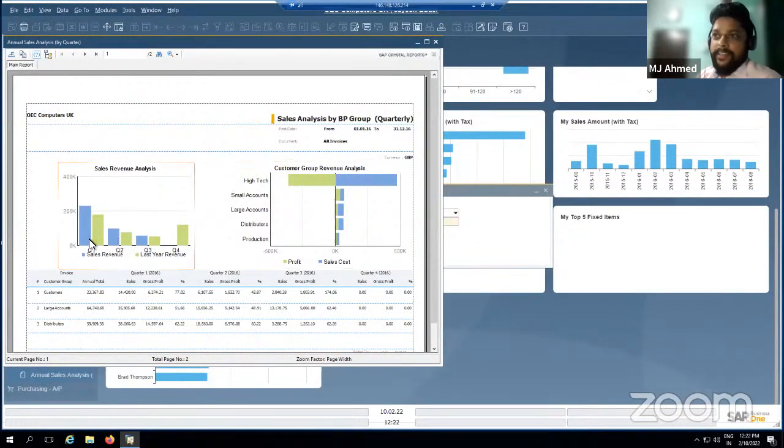So here you can see the sales revenue which was made this year, 2016, and what was the revenue made in 2015. So based on this, you can define if the sales revenue has increased or decreased in a particular year. Again, you can make some decisions here based on the values shown on the report.